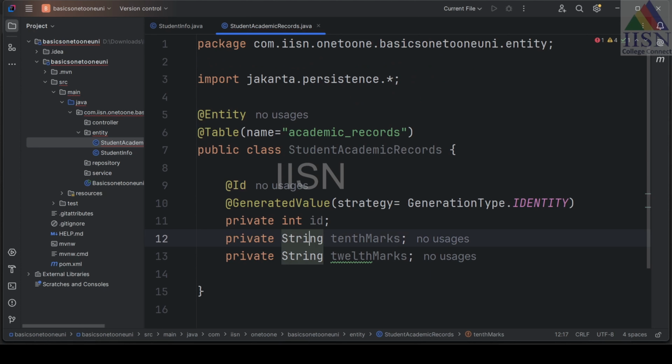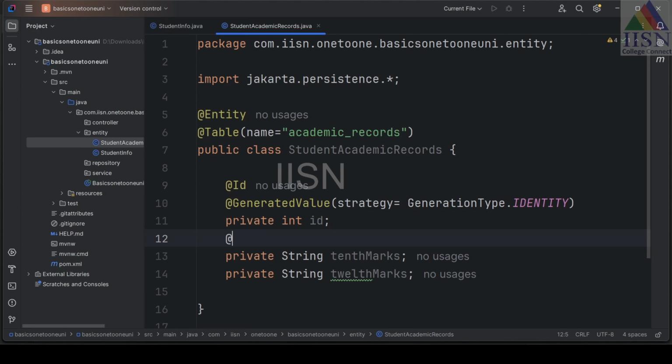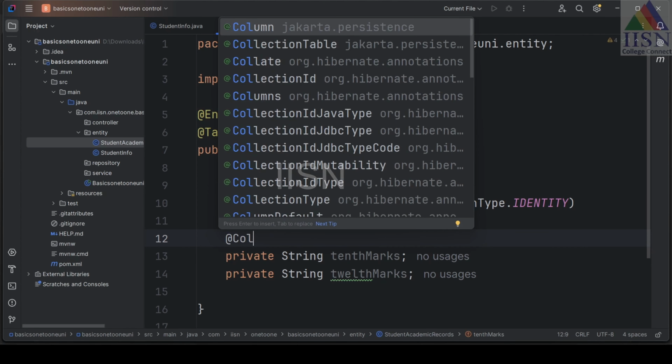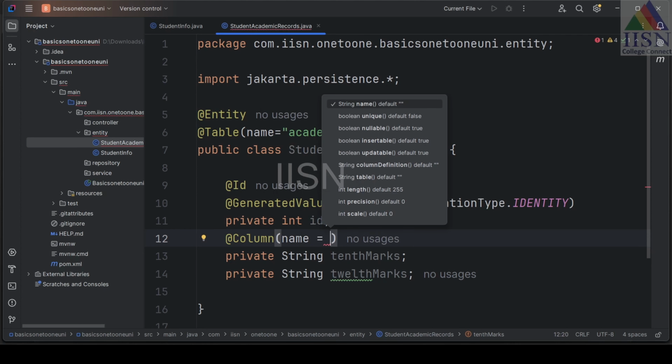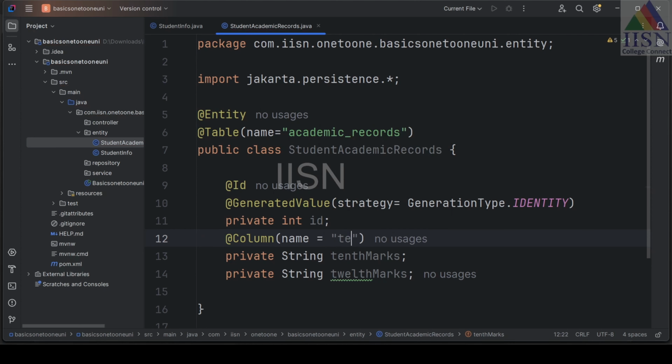Here we need to import under which package? Jakarta. Okay, so here I'm going to mention the column name. I'm just going to customize the column name. The column name which I require is 10th marks. So inside these double quotes I'm going to give 10th_score. Okay, 10th_score.